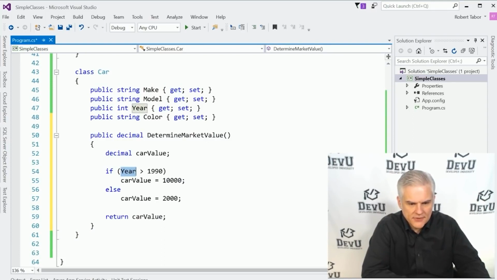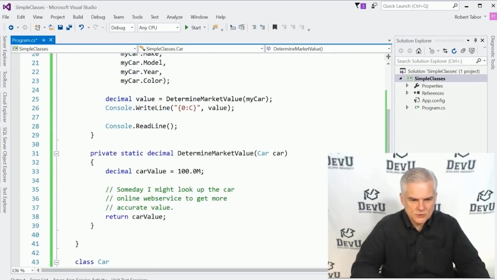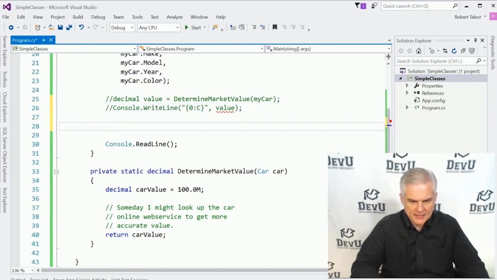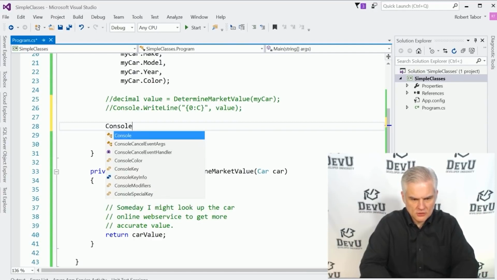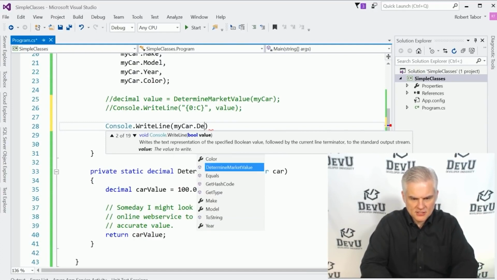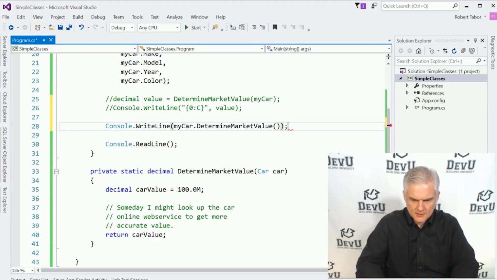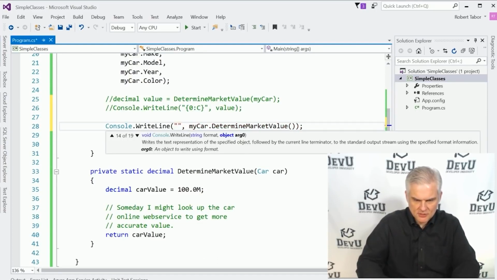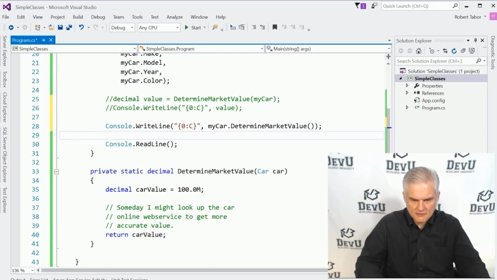And so in this case, what I'll do is let's comment this out. And we'll comment that out. And here we'll go console.WriteLine myCar.DetermineMarketValue, like so. And because this is going to come back as a decimal, I'm still going to want to format it. All right. So now let's go ahead and run the application. All right, and since it's 1986, it's before 1990, it's only worth $2,000, okay?